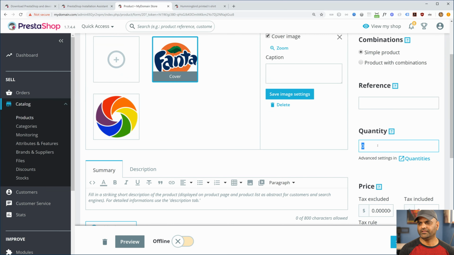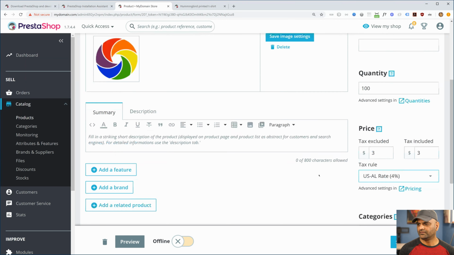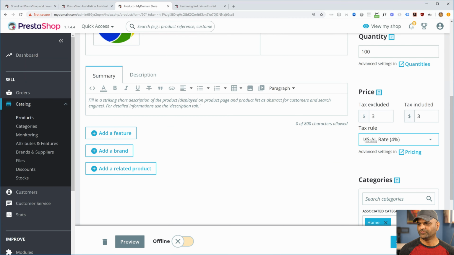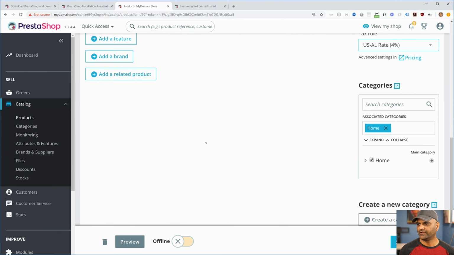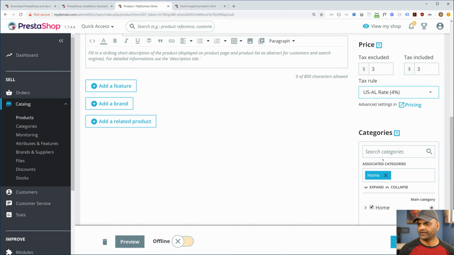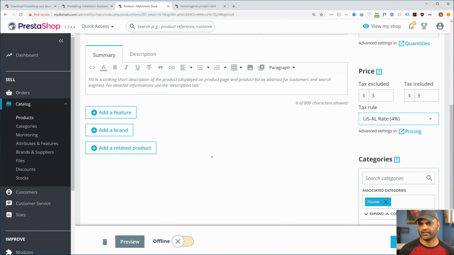Quantity is the inventory, so you can manage how many of these you have. Let's say I have 100 of these, so I put that information. Price of the product is $3. You can apply specific tax rules to it. Let's skip that. Your California rule will be applied. So my category that I had, home as a primary, is appearing here. You can set up multiple categories.